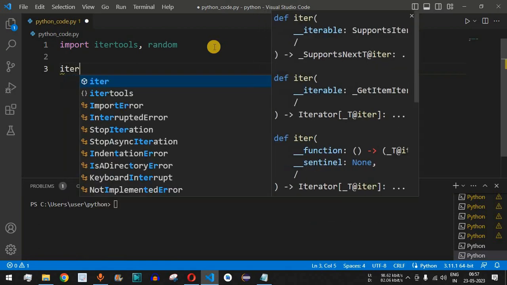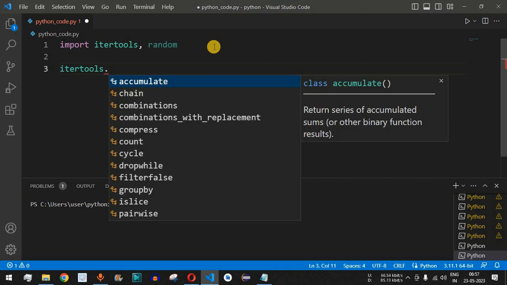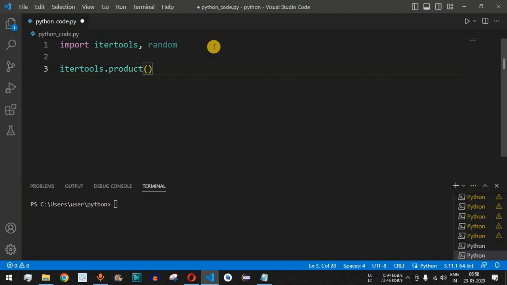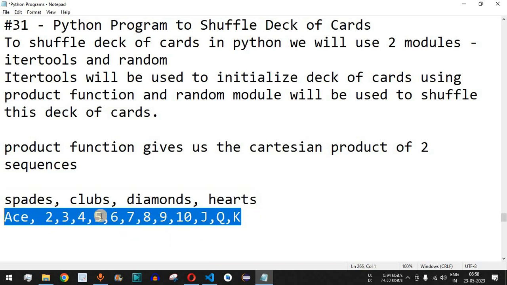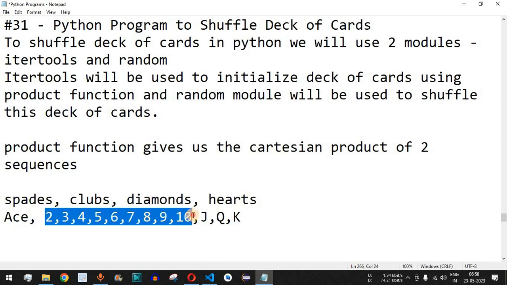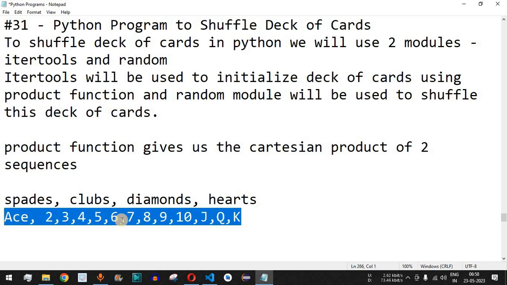A very important thing is we will be using itertools over here, followed by a dot, and then we have something called product. Inside the itertools library we have the product function that will help us get the Cartesian product of the parameters that we are going to pass. Over here we need to pass two parameters. The very first parameter will be the range of these numbers. We are going to start with 1, which will represent ace, then 2 up to 10, and then jack as 11, queen as 12, and king as 13. These will be the numbers representing the cards.